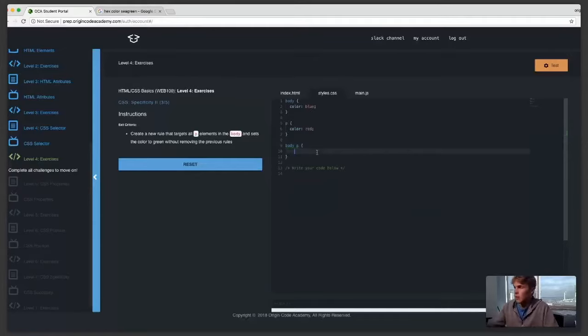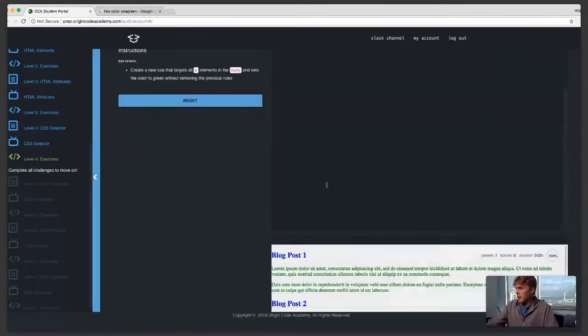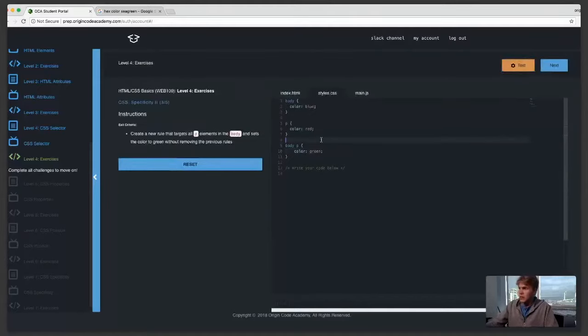So to select all the paragraph elements within the body, here we go. And let's set the color to green and see what happens. All right. Looks like that worked.